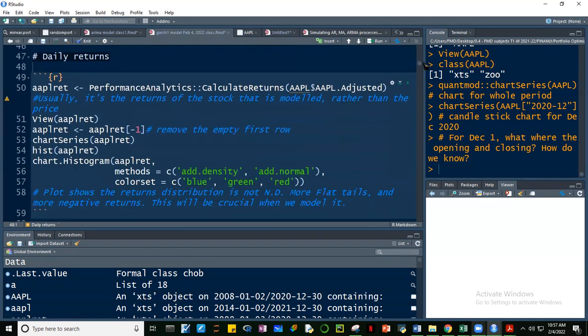Now, ito yung kailangan natin, yung daily returns. Kasi ang minomodel, guys, usually pag nagmo-model tayo ng prices, it's the volatility of the returns, no? Hindi yung stock price mismo. So we're going to create an object called Apple Ret, Apple Returns, and this is coming from Performance Analytics, another very powerful package. And then ito guys, calculate returns. Okay? Tapos, ang kukunin natin, yung adjusted price lang ni Apple.